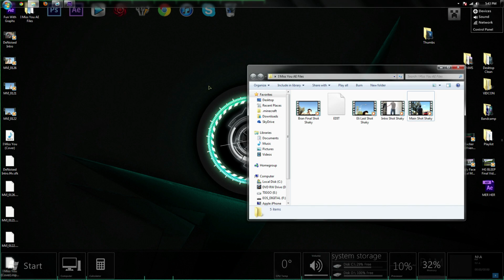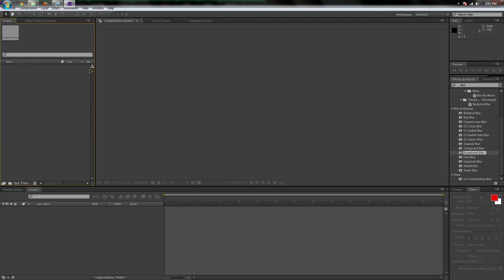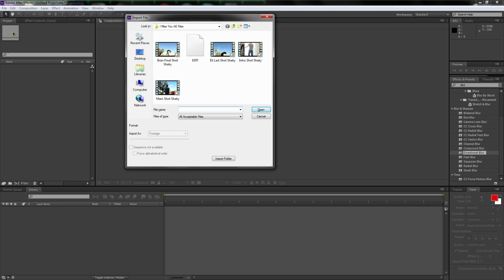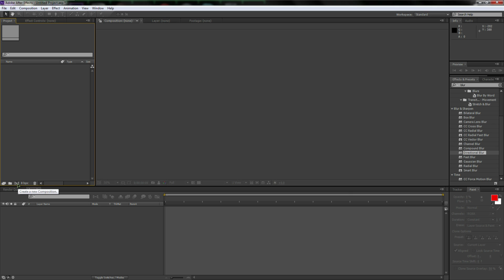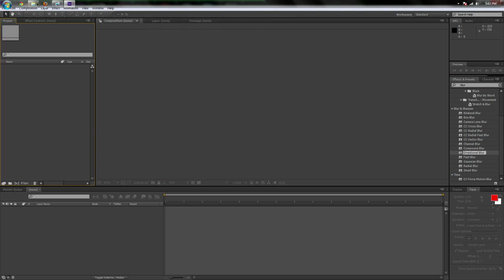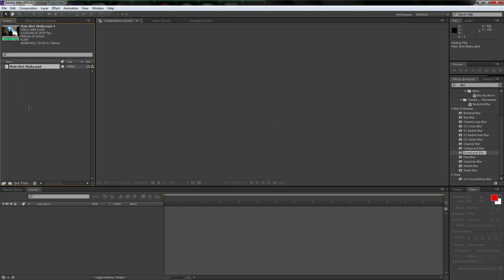So anyway, here's what we're gonna do. I'm gonna use this main shot shaky, but I want to show you guys how to open it up just in case there's some newbies watching this. The first way you can do it is hit Command or Control I with the project window selected, and it'll bring up this thing, and you can select main shot. But you can also double click within this blank canvas area, and it'll do the exact same thing. You can select main shot shaky, or you can just find the shot that you want, drag and drop it into that blank canvas area, and it's all the same.